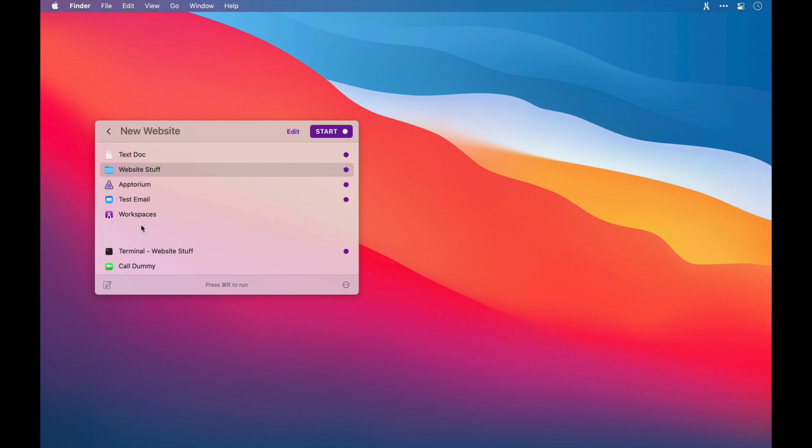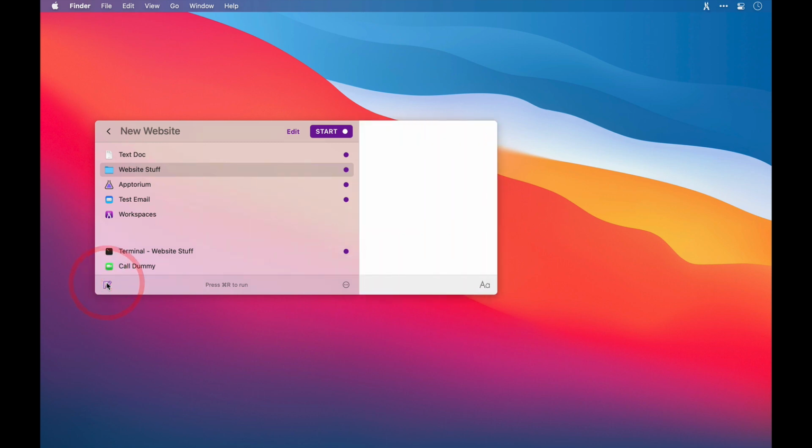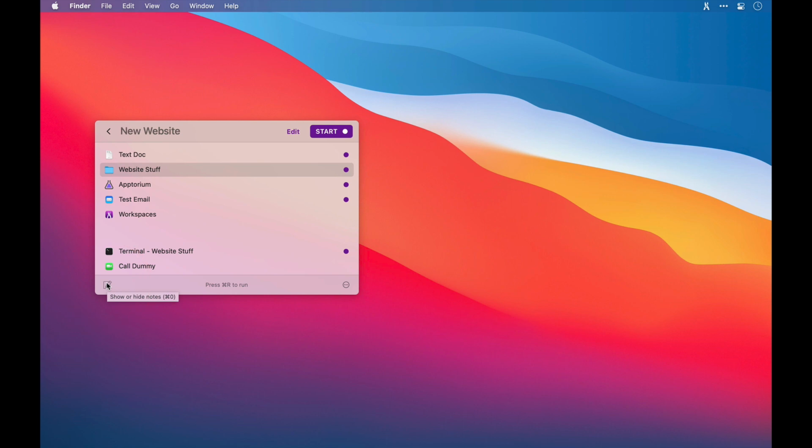You can also put some inline notes in by clicking on the pencil icon in the bottom left, or using the keyboard shortcut, which is Command and 0. And this pops out a drawer for you to type on, and then click again to close.